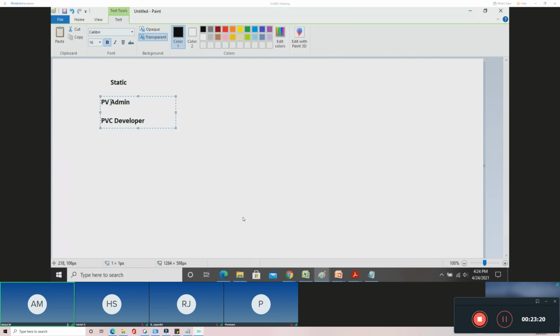So these both are manually mapped. This PV and PVC are manually mapped. So there is a static provisioning. PV and PVC are manually mapped in case of static provisioning.